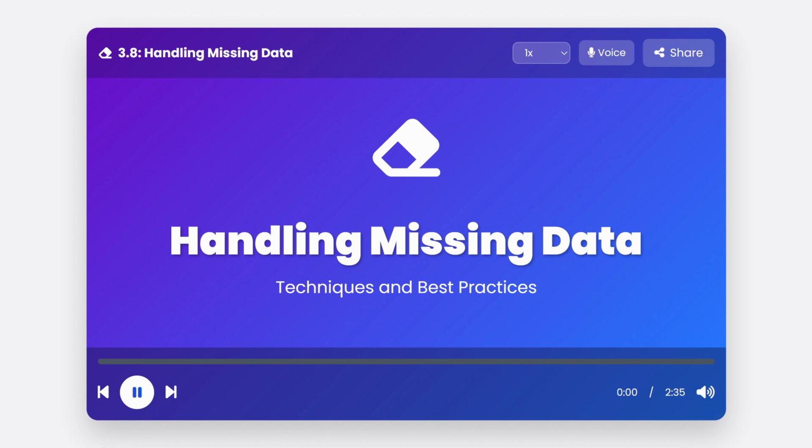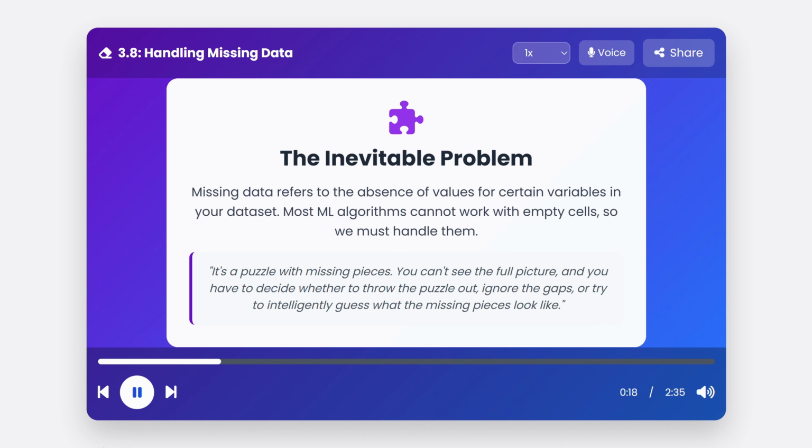Welcome back. We've introduced the idea of data preprocessing, and now we're going to tackle the single most common, and most frustrating, part of that process, handling missing data. What is missing data? It's simply when you have empty spots in your dataset. This is a huge problem because nearly all machine learning algorithms are designed to work on a complete grid of numbers and will fail if they encounter a gap.